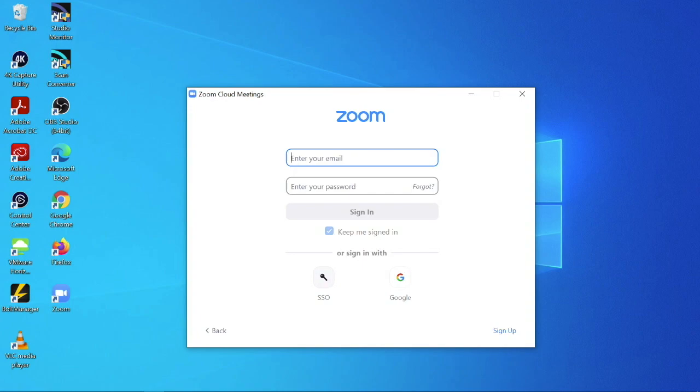So if Zoom launches without asking you to log in and you're not sure if you're using the right account, for example, you don't see a phone tab, or you hit that annoying 40-minute limit, just click your profile icon in the top right, then sign out at the bottom of the menu. Now you'll see the login screen and can click the SSO button.